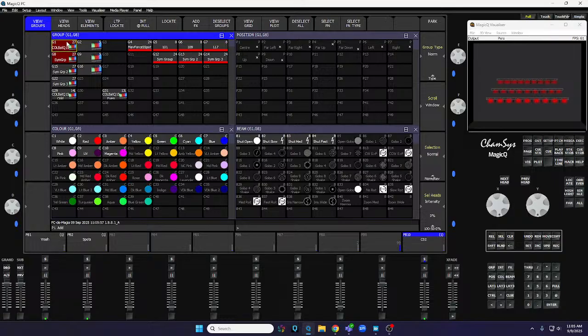So this group here is 201, 202, 203, 204. And that's going down the line. 201 is here, 202, 203, 4, 5, 6, 7, 8. And then this is 9 through 16, and then 17 through 24.